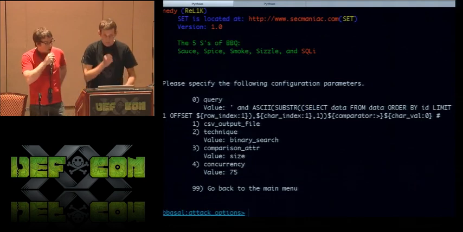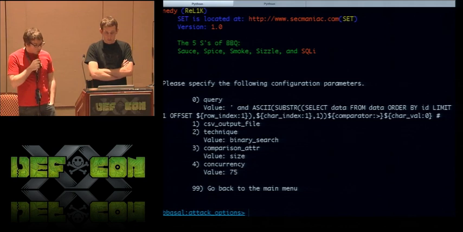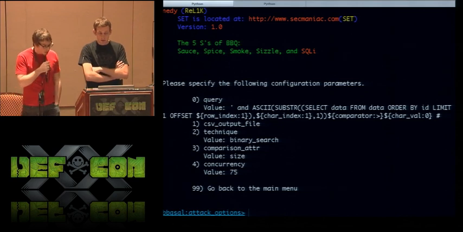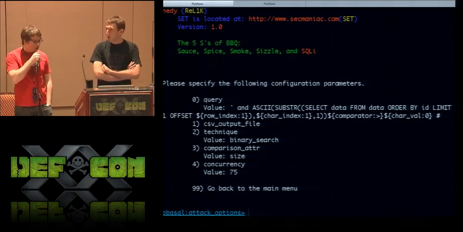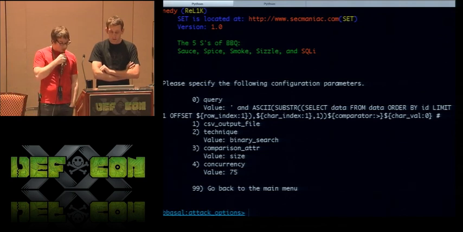Cool. And then one of the really sweetest things about BBQSQL is concurrency. Ben will go into greater detail when we finish the demonstration about how this tool is wicked fast, but here you can specify the number of concurrent micro threads you want attacking the database. We're going to go with 75 because that sounds pretty cool.